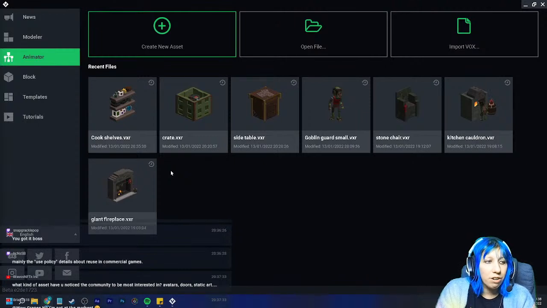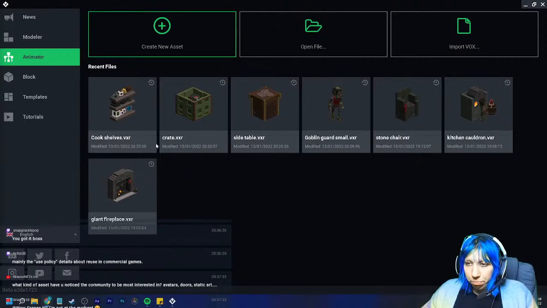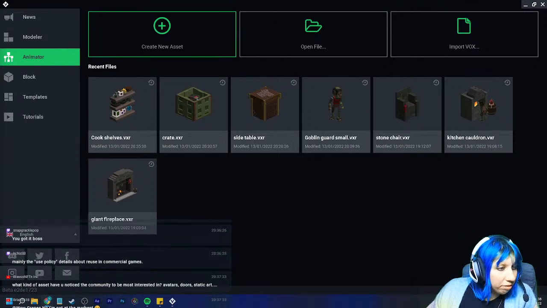Oh, metadata on the asset. Oh, okay. Sorry. I was like, what? Oh. Right, what can I make?